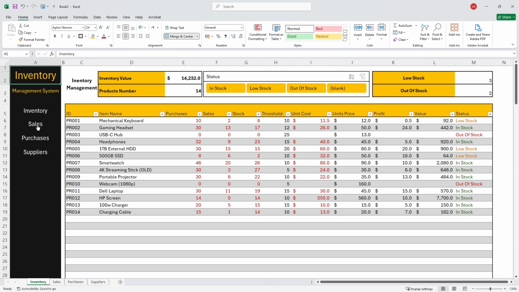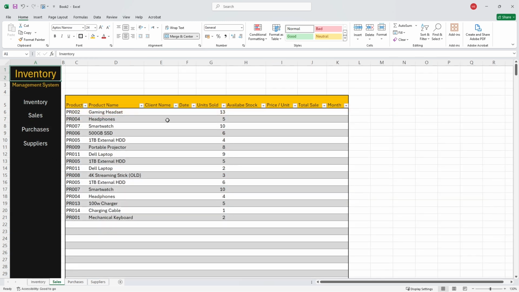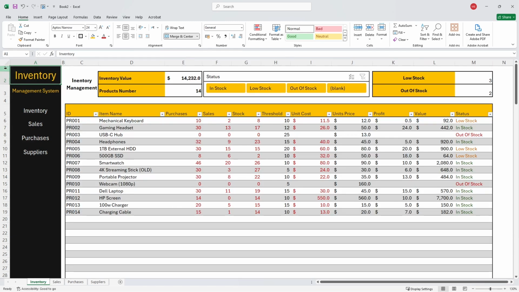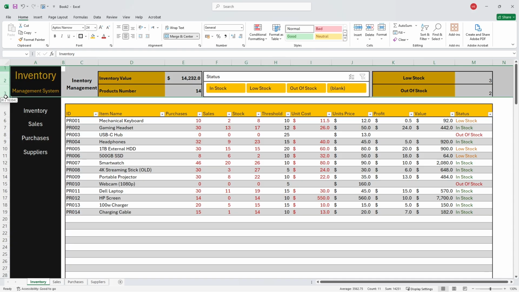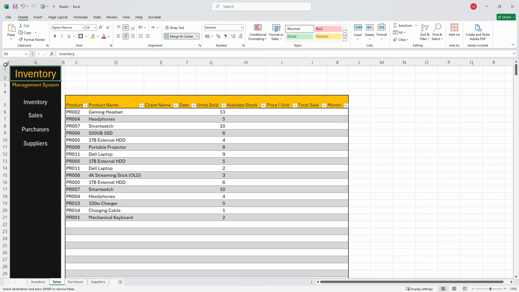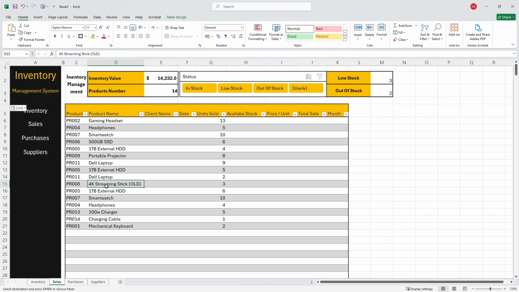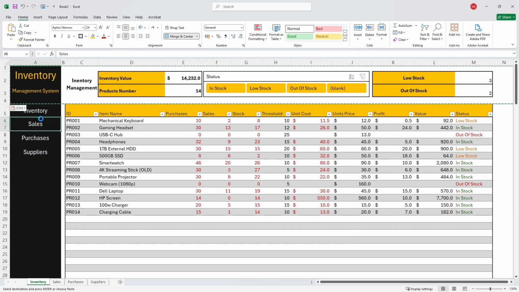Moving forward to the next tab, it will be the Sales. So to match the same design, I go back to the Inventory, copy the first 4 rows, go back to the Sales, and paste them here. In this case, I matched everything about the formatting.